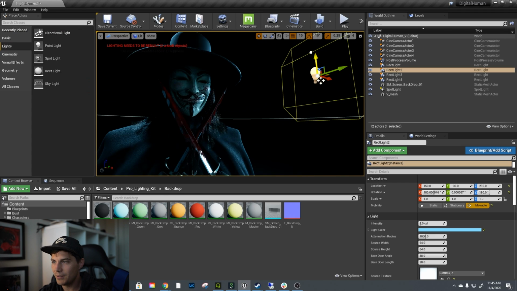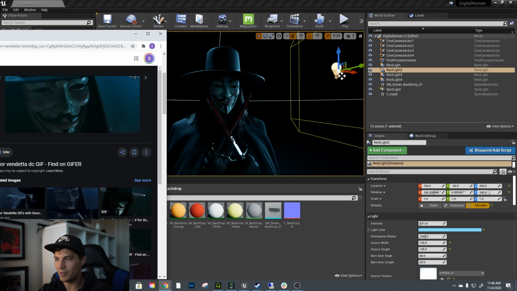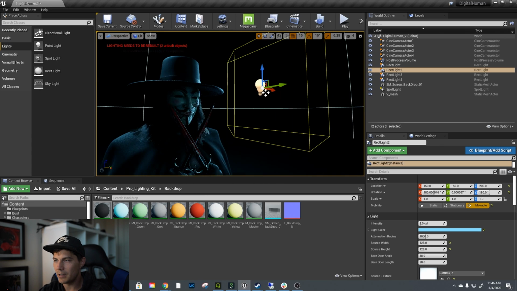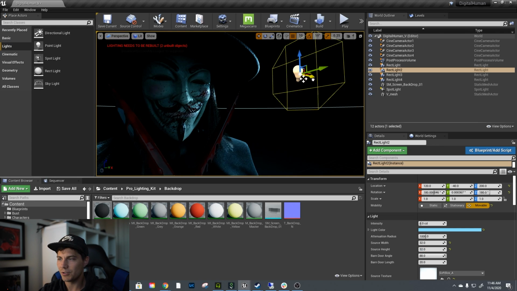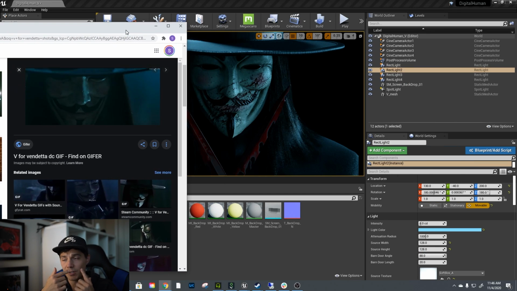Changing the light scale and size, you can adjust the width and height, and it'll actually update whatever's reflected as well. So I created a more horizontal shape to match the highlight on his cheek and on his nose area.